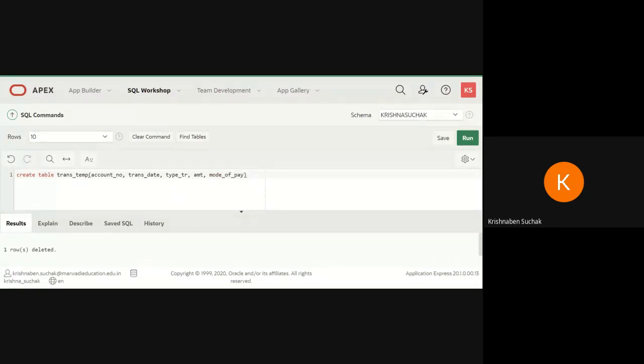Okay, then I have to use as select. As select from where? From my original table. All the columns in the original table have to be written like this. But the original table does not have account number, it has ACC number, so I have to change that here. In the original table it is ACC, in the new table I write account in full. And then here I am writing from transaction 3, which is my original table. So now I will have a new table transtemp, which will have all the columns.